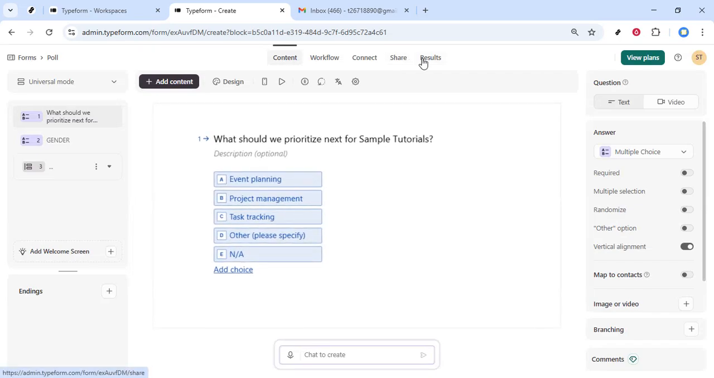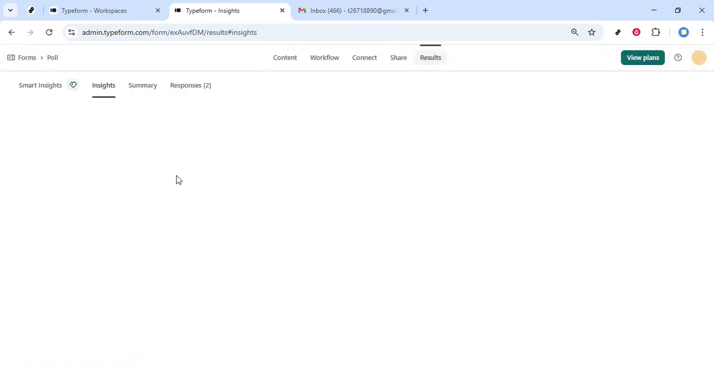Next, locate the results section. This is where all the responses to your form are stored. Click on it and you'll be taken to a page that provides an overview of all the responses you've received so far. From there, you'll want to click on Responses. This is where you'll get a detailed view of each individual response to your form.